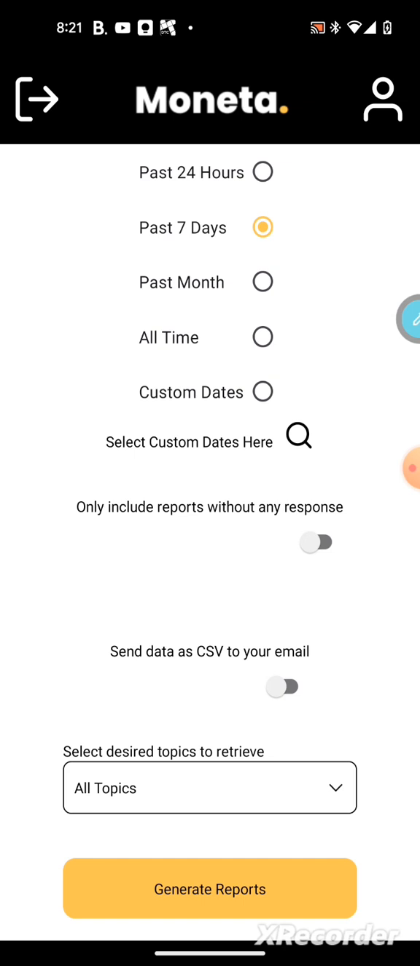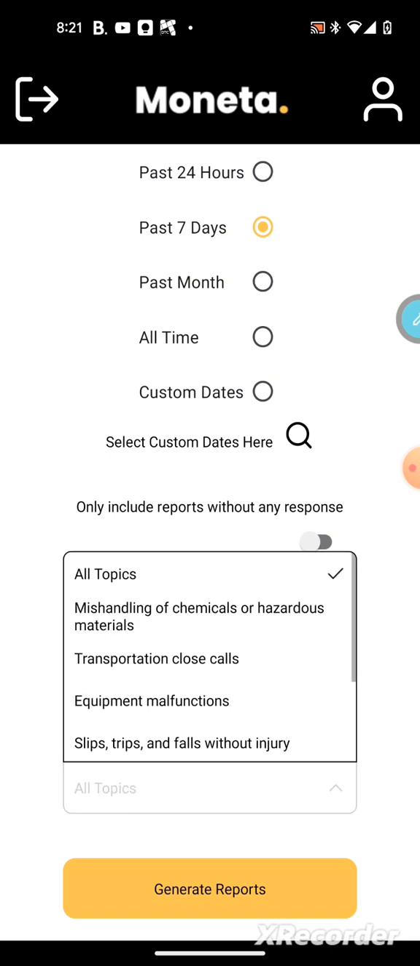On top of that, this is also very, very useful: sending it as a CSV to your email. Great, so this data is not locked in our app. These reports you can get as a convenient CSV automatically emailed to you, no matter what the filter is. So past 7 days, that'll come. And also, you can filter it by topic.